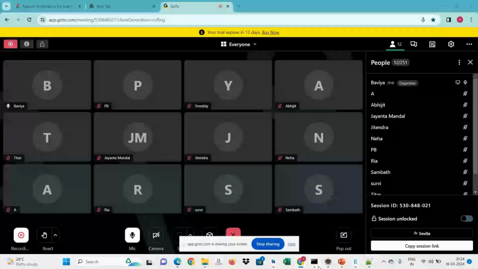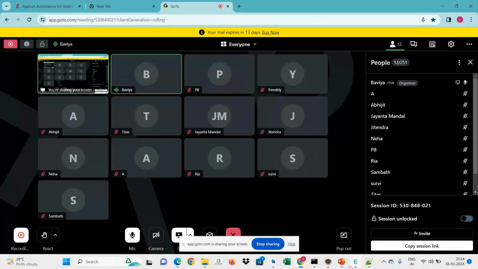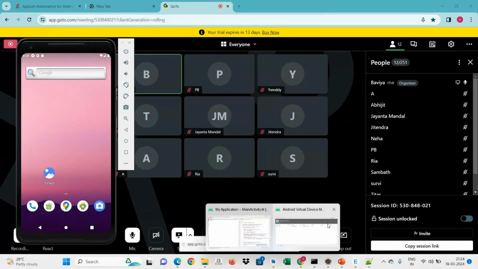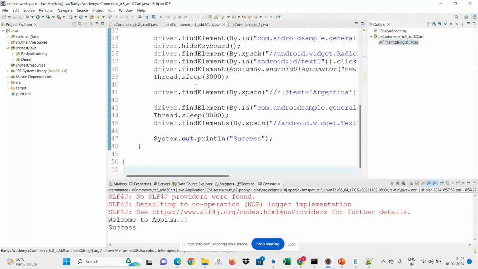I have opened the ADB devices. Now this is my Android device. This is my Android Studio. That we'll see later how it works, how it opens and all. This is just an overview. This is my emulator. Now I'm running a sample code. Just a demo.